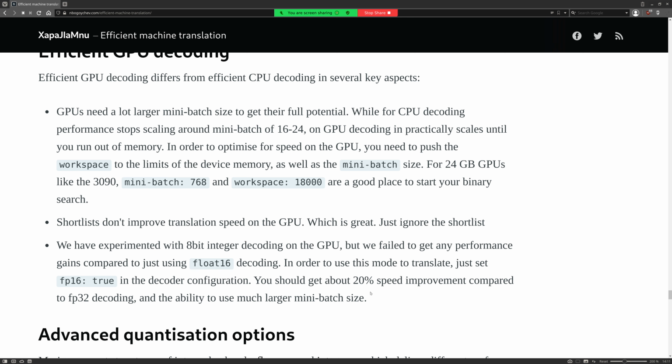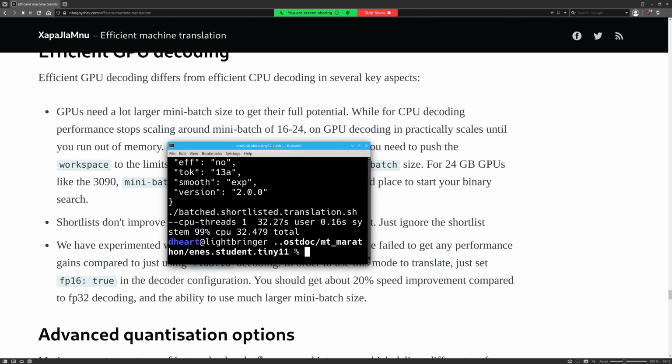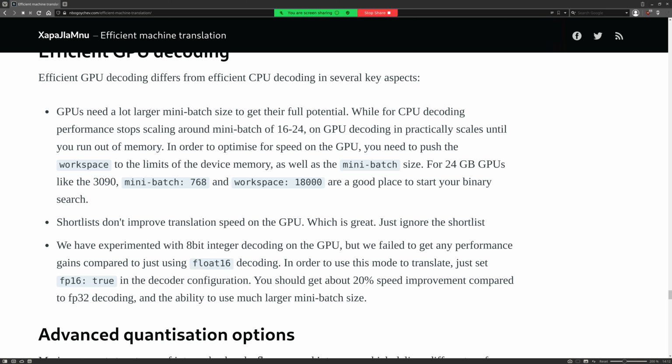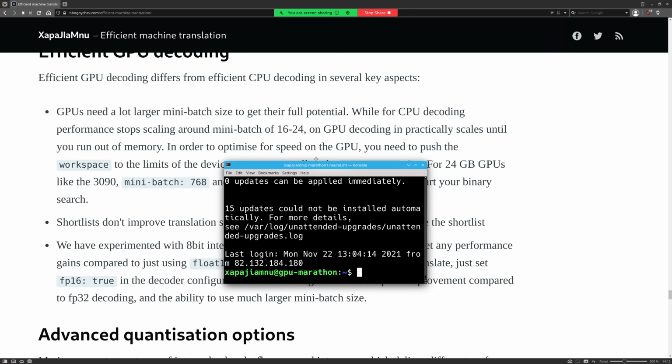I'm not going to demonstrate GPU decoding on my computer because once I do so, my host screen sharing session is going to hang because the GPU is going to be 100% occupied. But you can try to decode some of the test sets on GPU. The only thing that you need to do is, instead of specifying CPU threads, you need to specify something like, oh, actually I have a machine here. Okay, let's go. Let's try to do some GPU decoding.